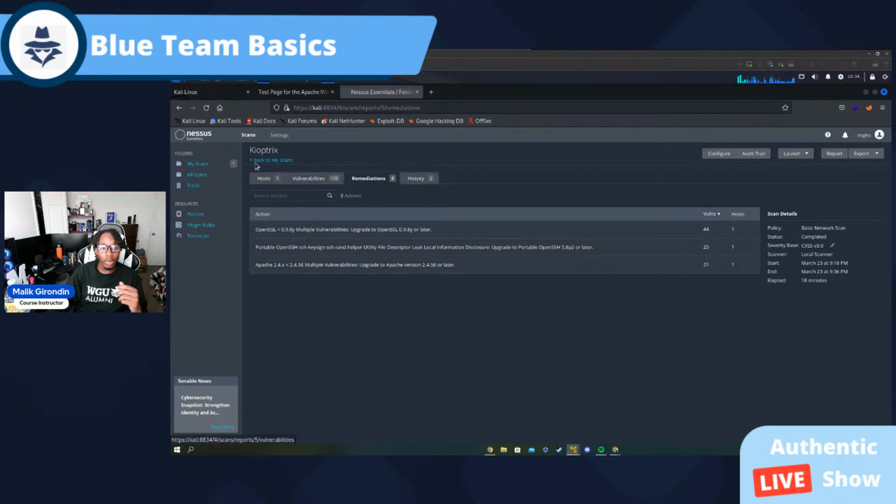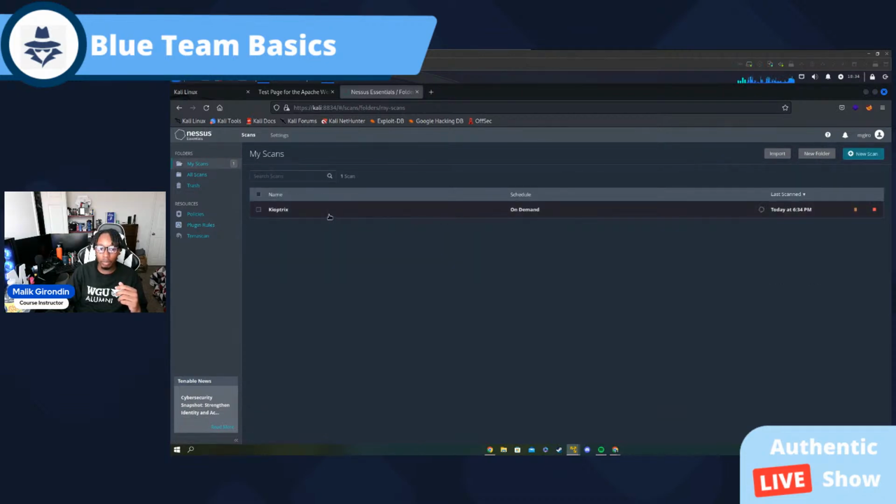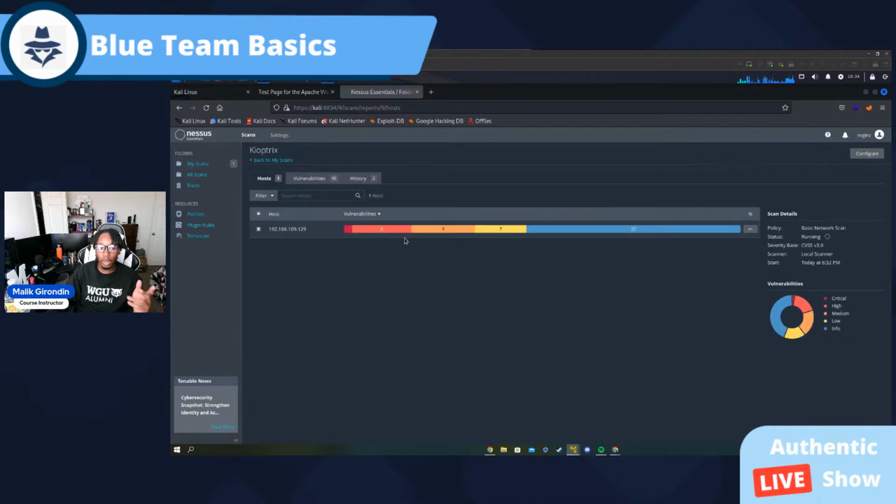So let's see how the scan's running. It's still running right now. And look, the thing I like about Nessus, it updates live. So while it's running, we're already getting some good information. We got 32 informationals. We don't care about those. We want the darker color ones. Okay, low, we got 7. Medium, we got 9. High, 8. We got what? 1 critical.